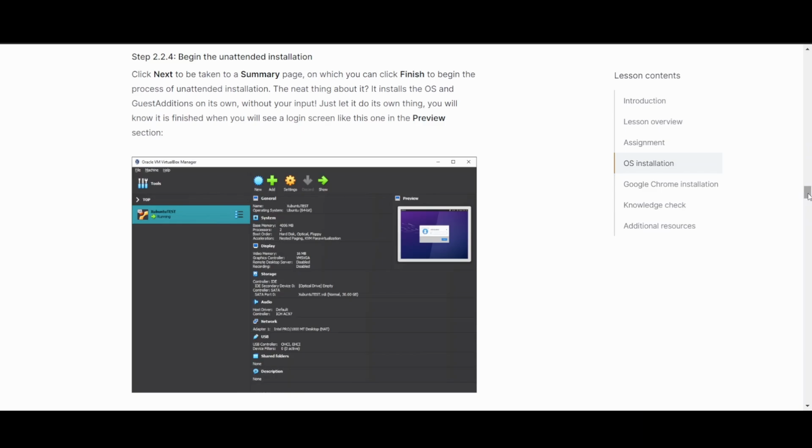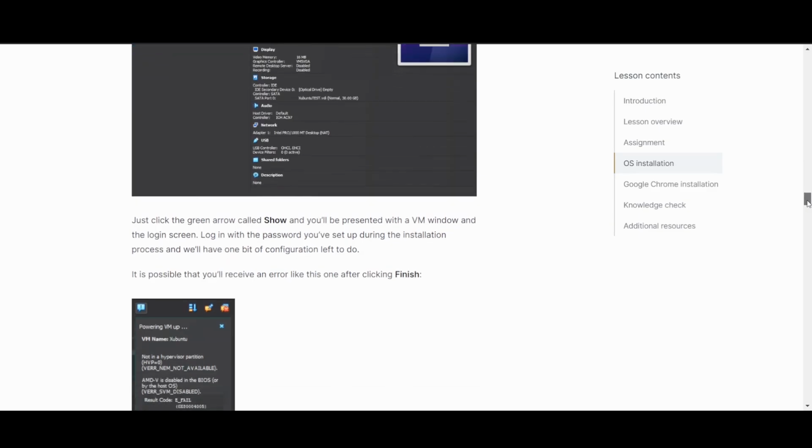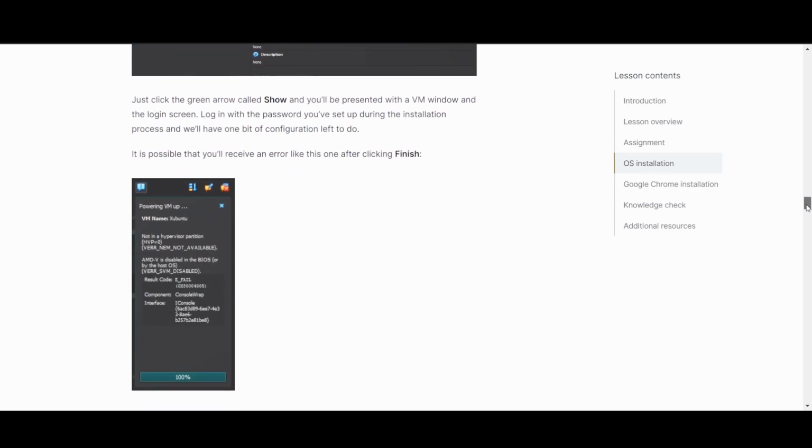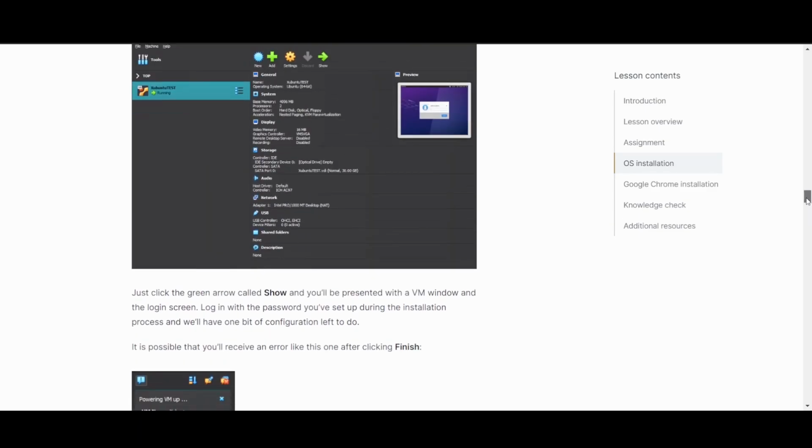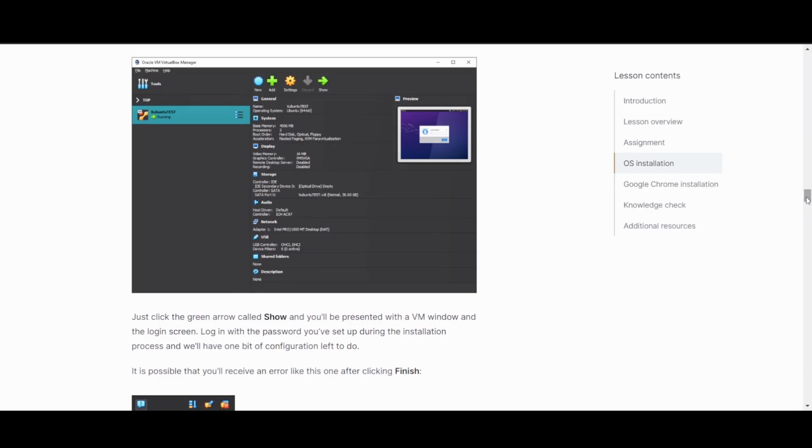So, click Next to go to the summary page, and then click Finish to start the unattended installation. The great thing about this is that it handles the OS installation and guest editions all by itself. You just have to wait until it's done. Just click the green arrow called Show, and you'll be presented with a VM window and the login screen. Log in with the password you've set up during the installation process, and we'll have one bit of configuration left to do.